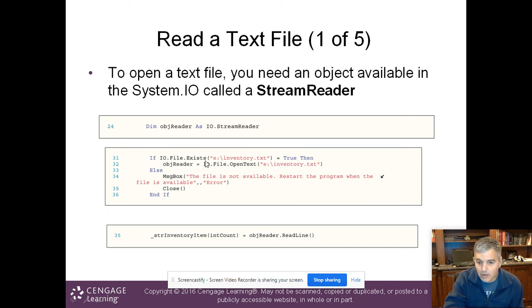So just something to be aware of. We try to open the file if the file exists. We open it. So we open text, and if the file does not exist, we display a message box to the user: the file is not available, restart the program. We probably don't want to say restart the program. We probably want to say check that the file exists where you think it is. And in this example, we're just closing the file.